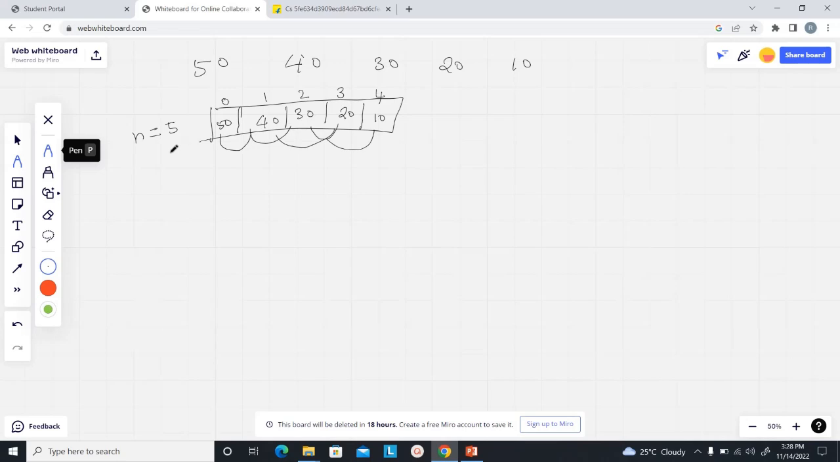So in the first step, let me take the actual array. This is 50, the next one is 40, 30, 20, and this one is 10. First I'm going to compare this 50 with 40. When you compare 50 with 40, which one is greater? 50 is greater than 40. So when you compare these two, if the left side is greater than the right side, then we need to swap, because we are trying to arrange these elements in ascending order.